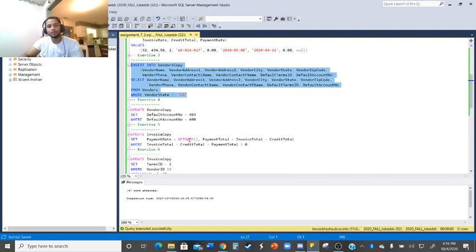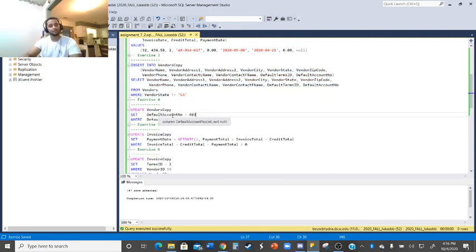Alrighty, problem 4, we were moving into the updates. It was telling us we needed to update the vendors copy table so that we changed the default account number to 403 wherever there was a value of 400 for the default account number.